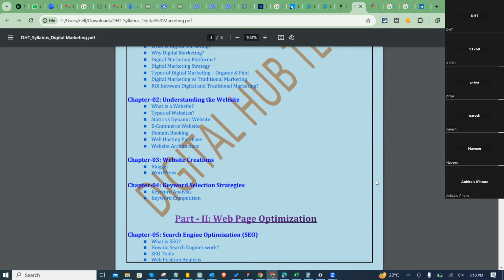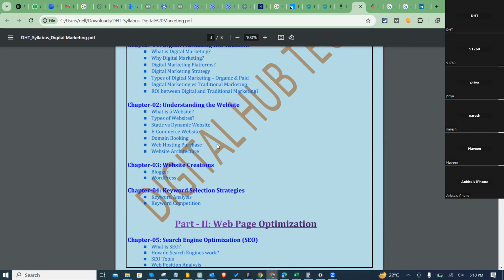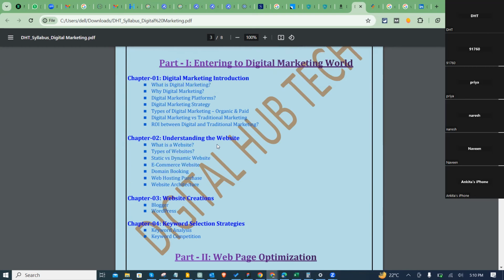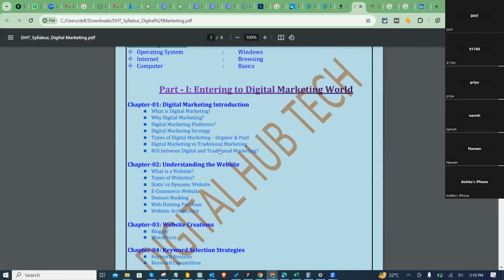Then you will learn how to optimize your website, so you will be learning search engine optimization as well. All of this, like what is a website, types of website, static and dynamic website, e-commerce website, domain booking, web hosting purchase, website architecture, you will learn along with the WordPress development itself. It's completely real-time exposure. I'll be building a website in front of you on localhost, so you cannot spend money on it. You simply install the XAMPP server on your personal computer and you can build your website and improve your skill in real time.